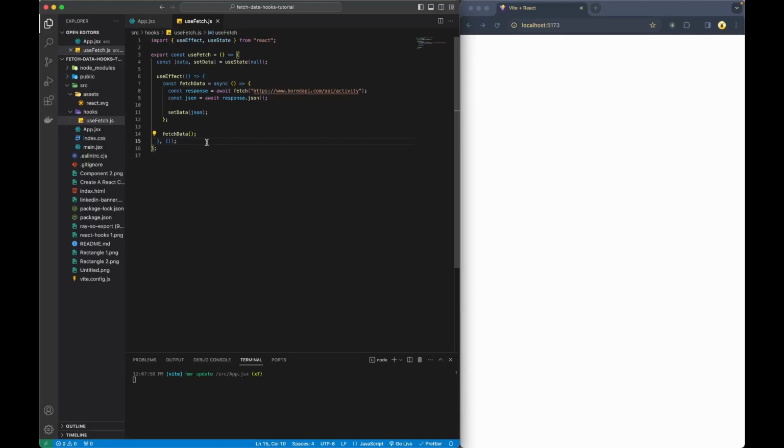Lastly, I can now return the result of my data fetching logic that my components can use, and that is the data state. I will return that state in an object like this. And now my components can have access to this data, which is the result of the data fetching logic.